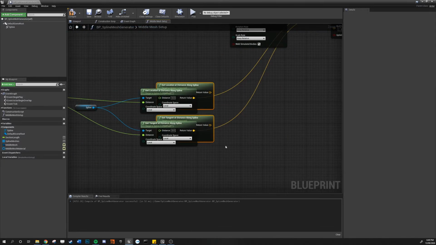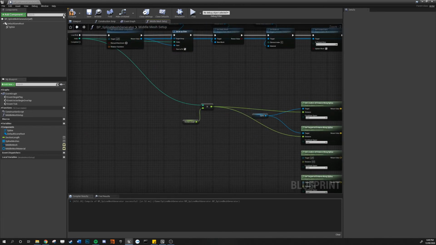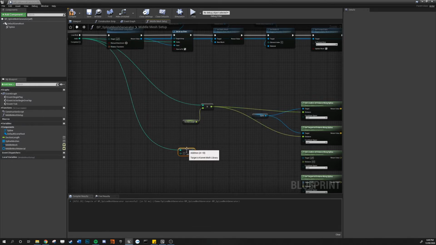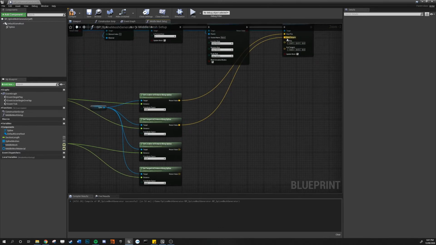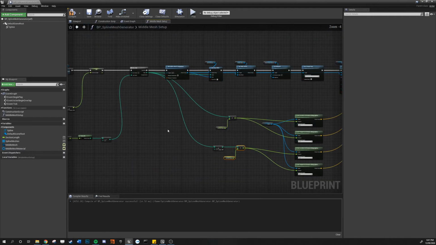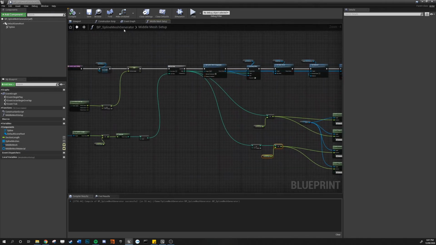Just going to duplicate these, Control W, and for the end, we're going to get our index plus 1, and if I just duplicate this down here, times that by our section length, it's going to be our end location and our end tangent and the spline here. Plug these ones in. Okay, so that is our middle mesh setup function.